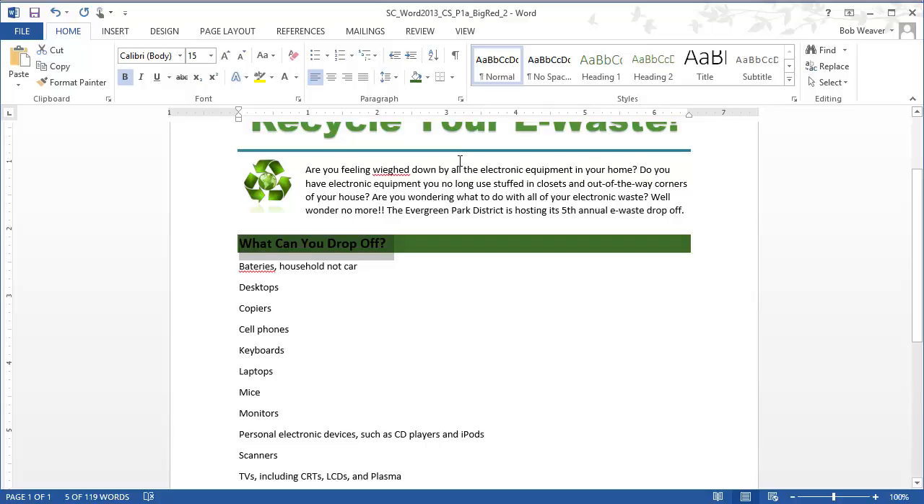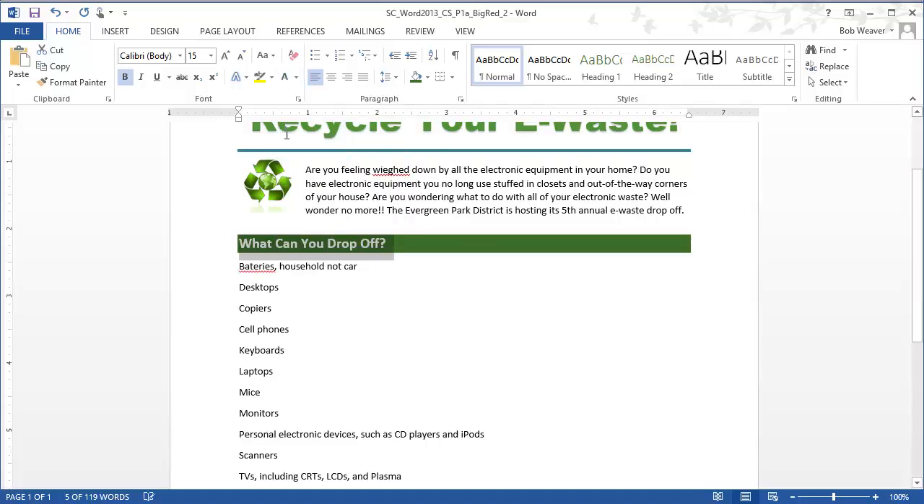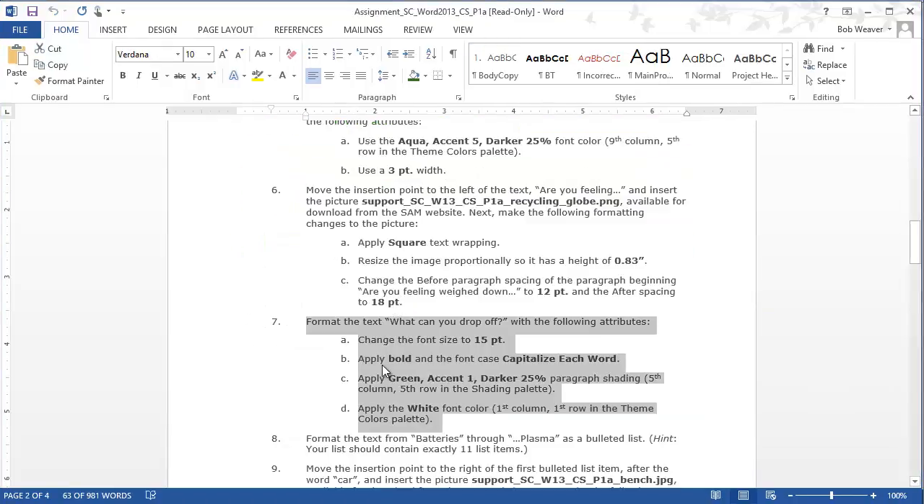Okay. And then I want to take the font color. This text is still selected, and I want the font color, which is over here in the font group, to be white. And that's this top left one, the white background one. Okay, so I think we got through step 7 there.